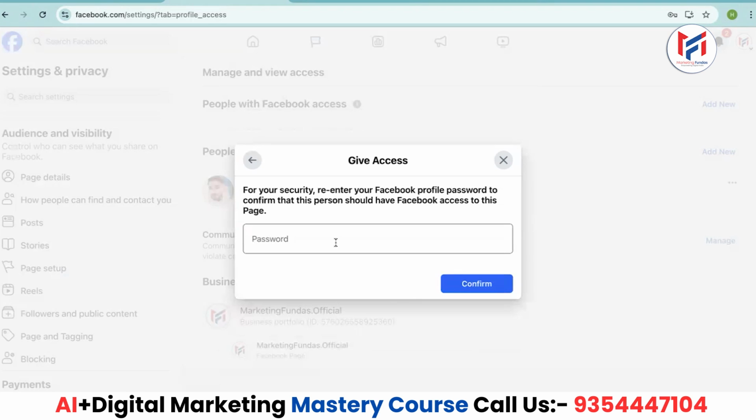Now we need to enter the password of our Facebook account. We will enter our Facebook account password so that it can be verified that yes, it's really us, meaning we have the authority. So now I'll enter that password here.